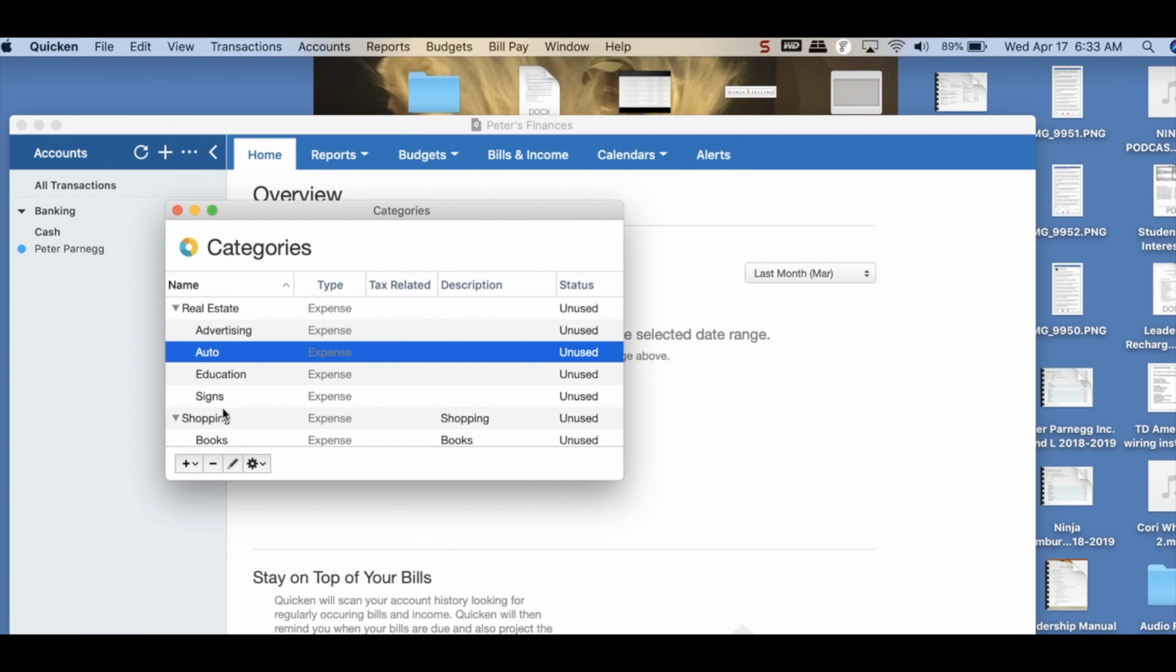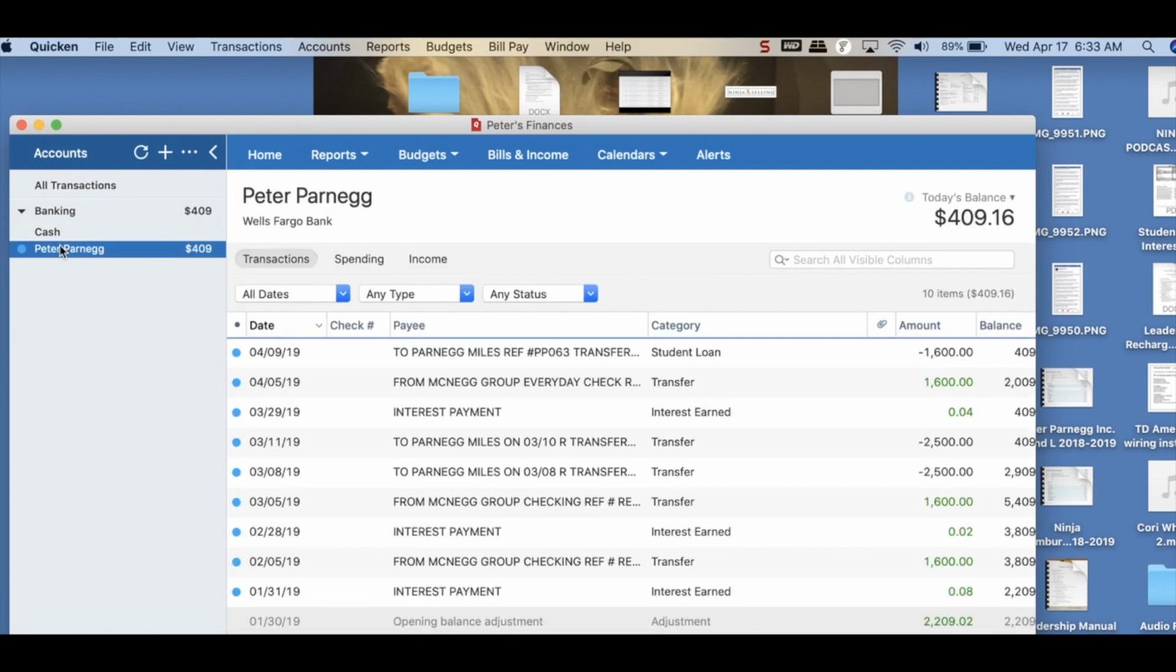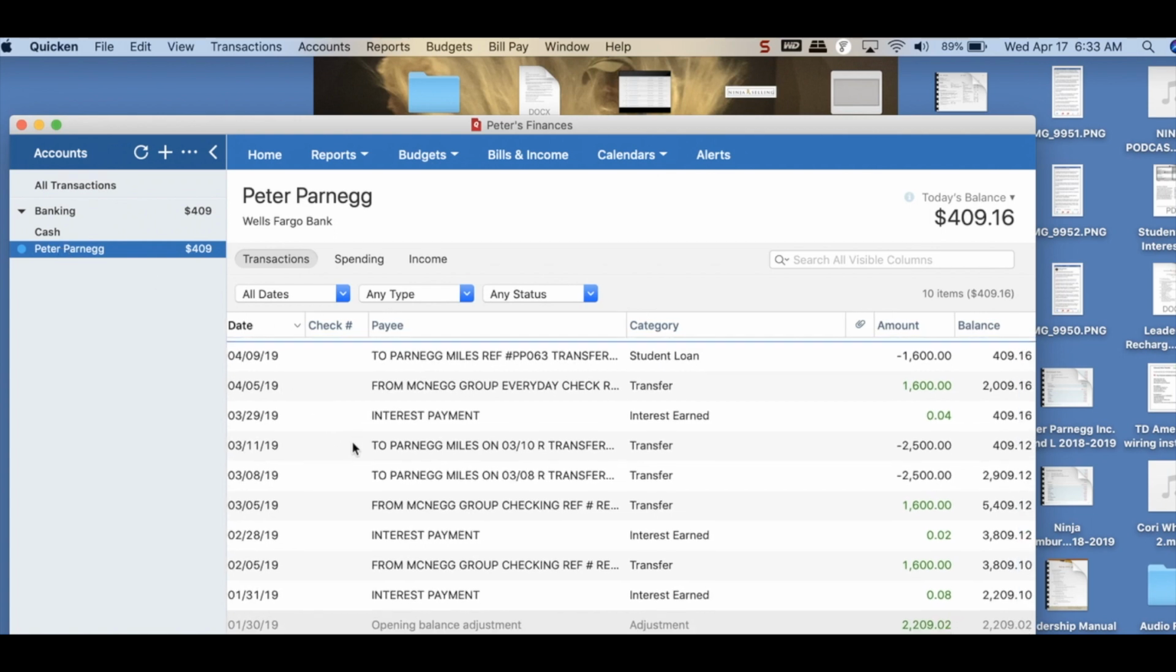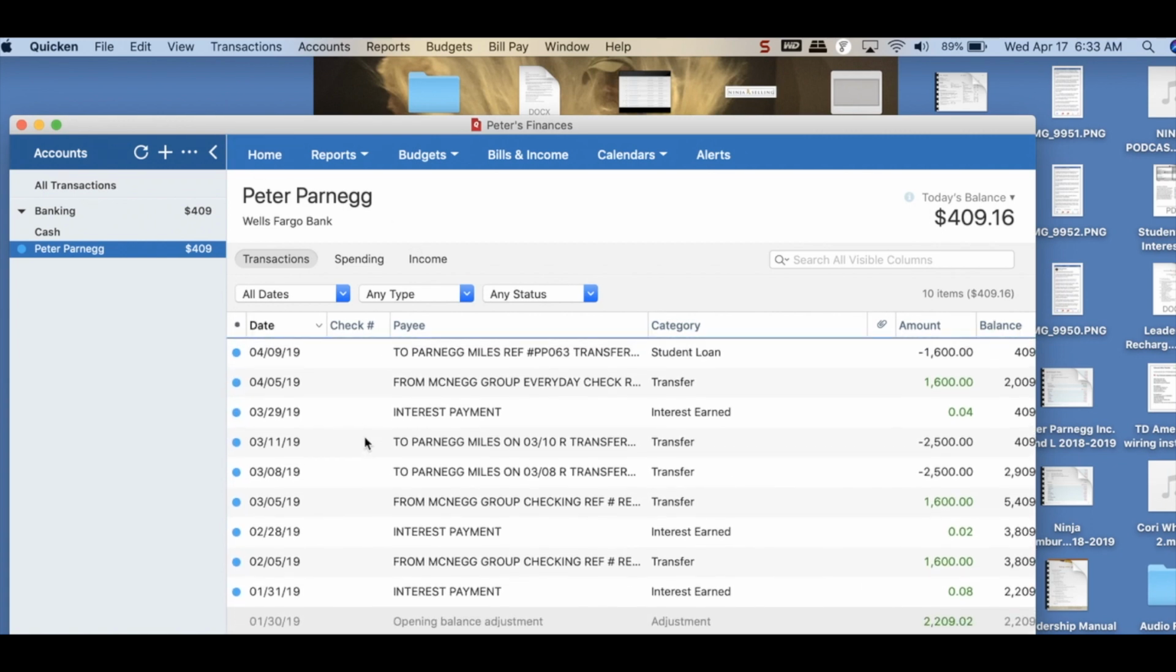Now, as soon as you've added those categories, you can apply them to the transactions. But in this case, because I've already downloaded in the past, categories have been applied to the existing transactions in here. You can, of course, go back and modify them at any time to suit the accuracy. But let me just show you what you could do if you had to manually enter a transaction. So I'm going to click on New Transaction.